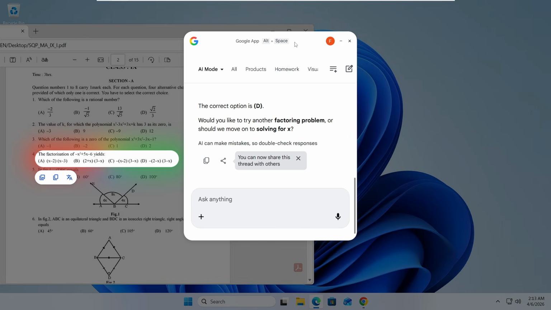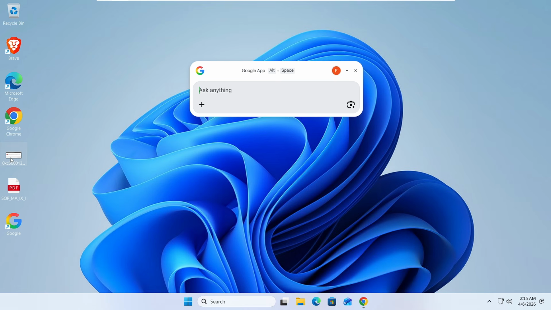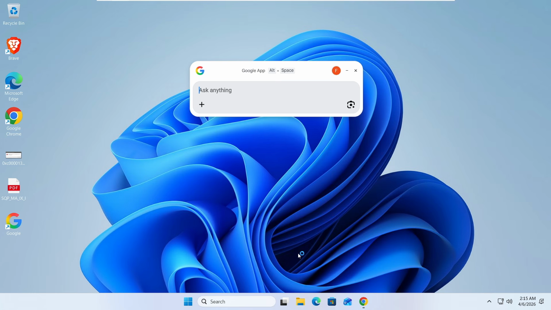I've just taken an example, guys. This can be any kind of question related to any kind of subject. It will all depend on you what exactly you want this application to do. And not only this, many times it happens that while working on your Windows PC or laptop, you get many kinds of errors. I have a screenshot here.